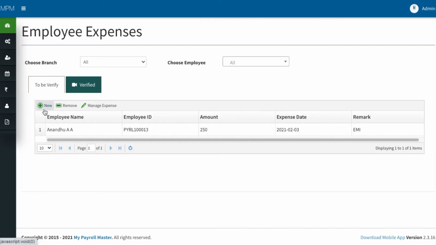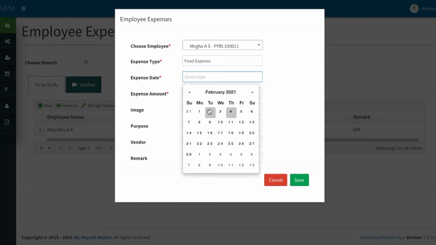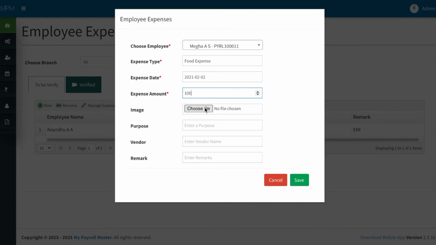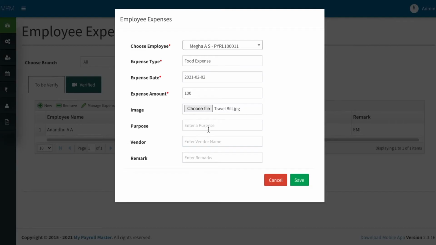Next is the New button. When you are entering employee expense details in the New button, it will be automatically approved when you click Save button. Choose employee, expense type, expense date, expense amount, choose image, purpose, vendor, remark. Once you are done, click the Save button.